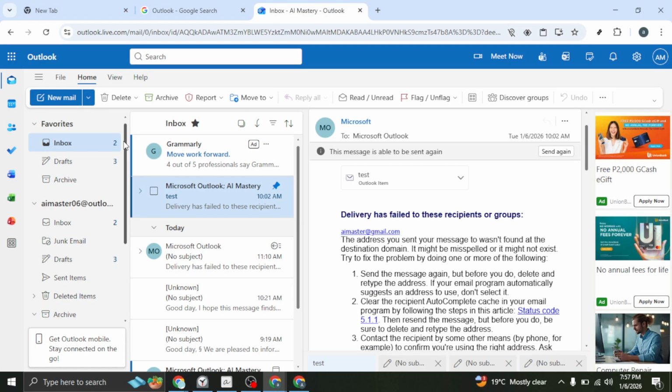Once the Outlook page loads, you should see your inbox. If your account is already signed in, you'll land right inside your mail. If you're asked to sign in, that's normal for some setups. Just continue into your mailbox so you can access settings.